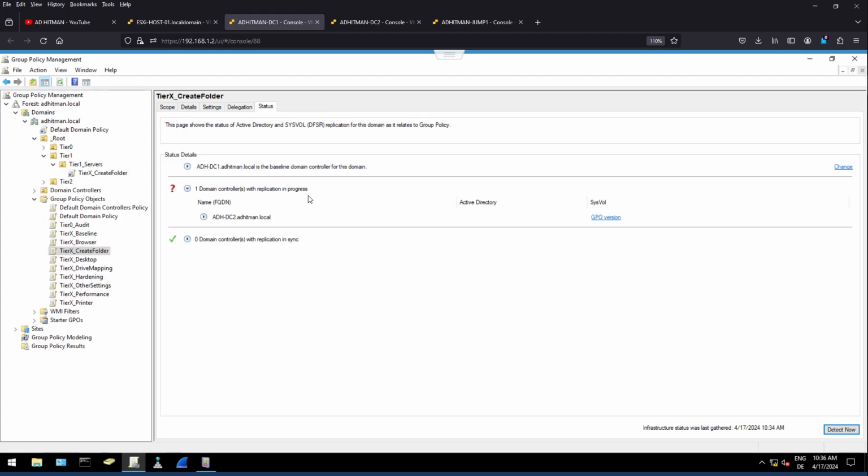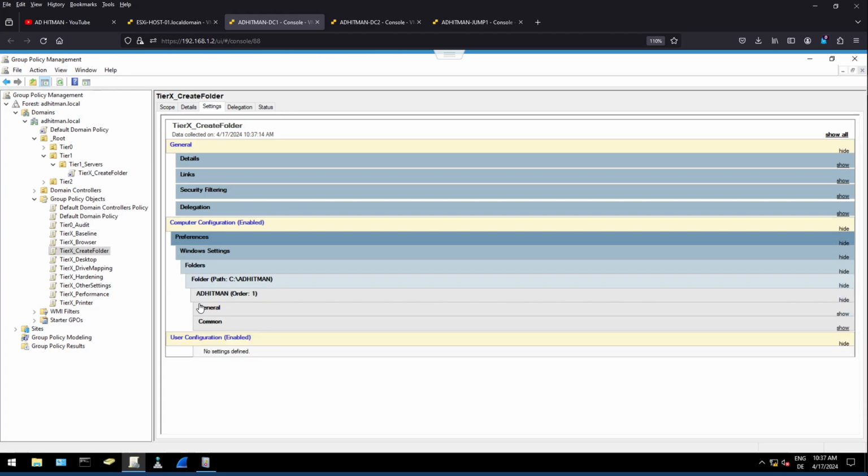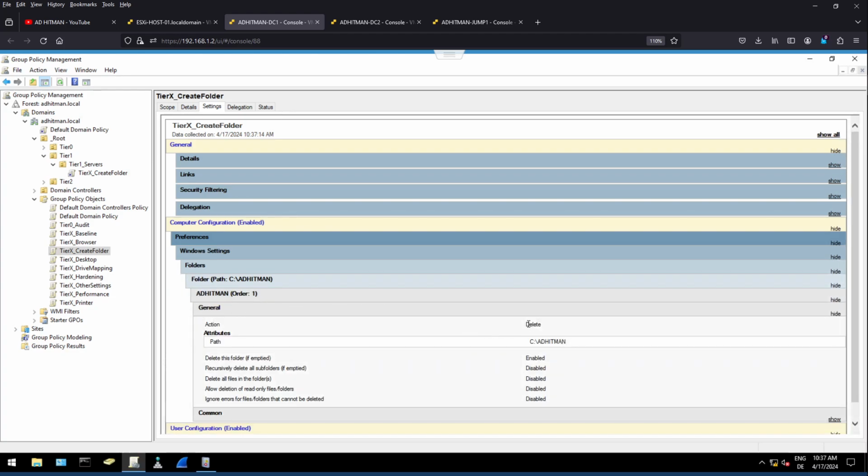Let's minimize the Event Viewer. Now we have the old status in the GPMC, and now I will just push the button again, Detect Now, and here we go. We see now the replication took place. Now when we go back to the settings, just as a refresher, we now expect that the folder gets deleted on the member server.